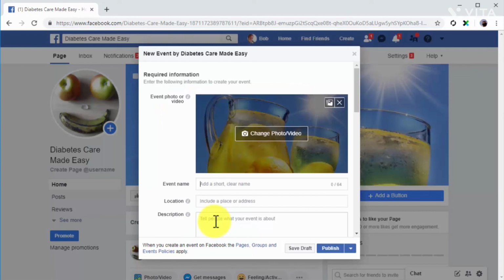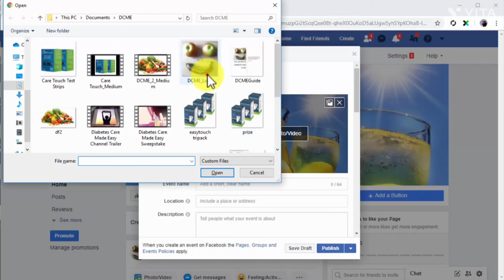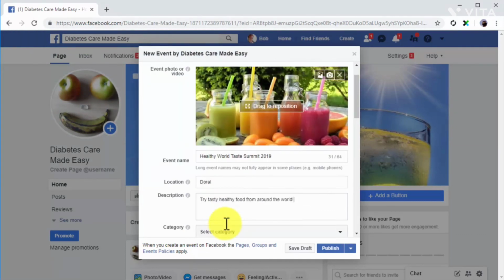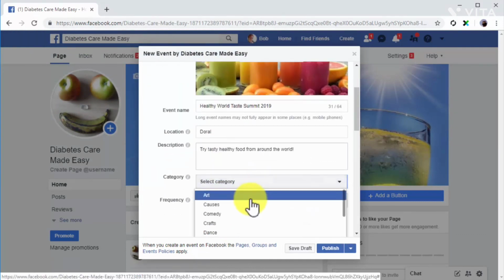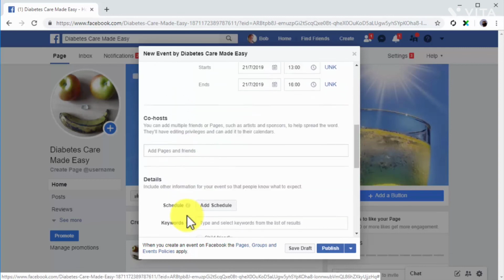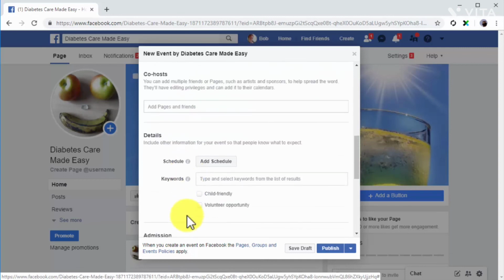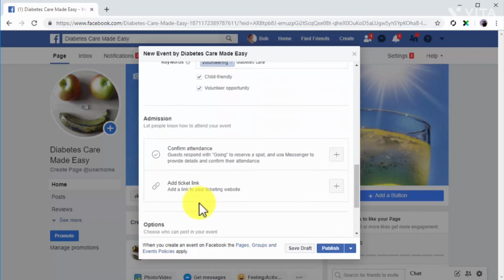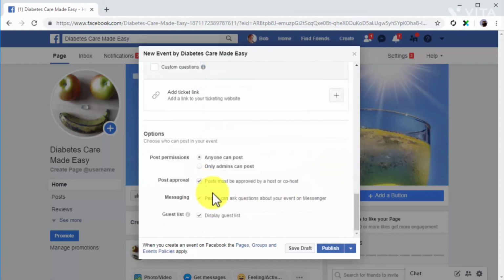Now you can start customizing your event by adding a promo photo or video, the event name, the location and description, selecting an event category, a frequency, dates, and times. You can also add other pages or friends as event co-hosts, a schedule, and keywords to maximize organic reach. Now customize admissions and permissions to post on the event page.